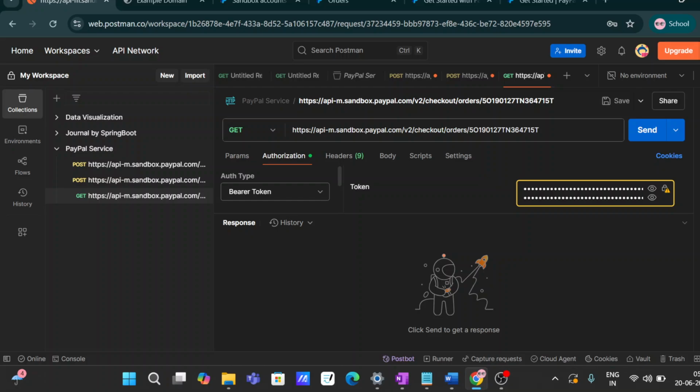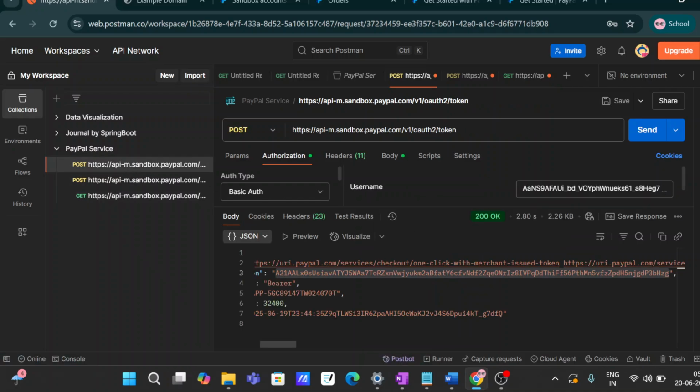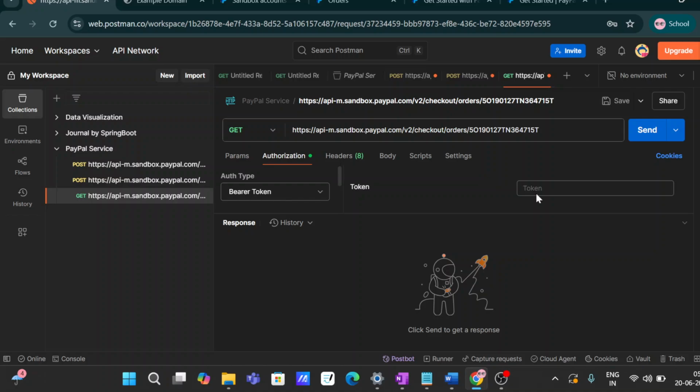So always keep in mind you have to pass this access token every time you make a request. This is for authentication purposes. Basically the PSP is going to authorize you first, and then you're allowed to hit any test cases. So paste this token and hit the send button.